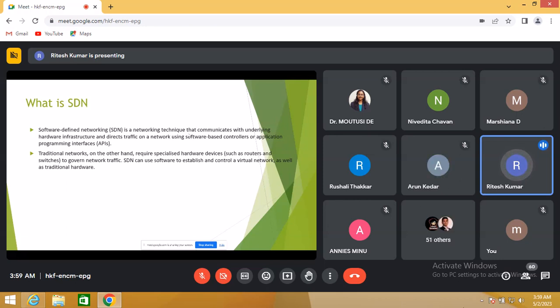Right? It's software. Of course, it is software. It is directing your data packets on which path to go and which application to reach. Traditional networks, on the other hand, require specialized hardware devices such as routers and switches to govern network traffic. SDN can use software to establish and control a virtual network as well as the traditional hardware.